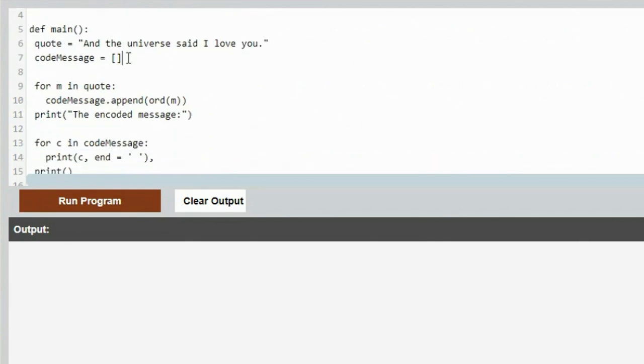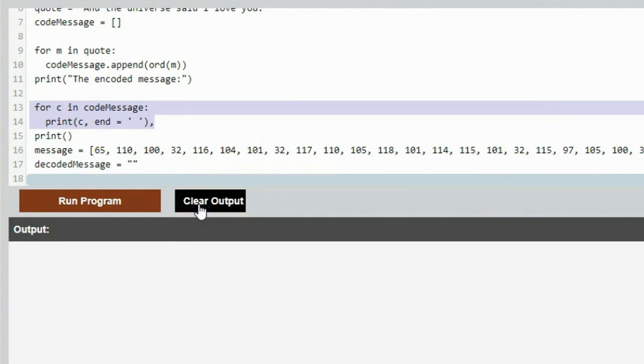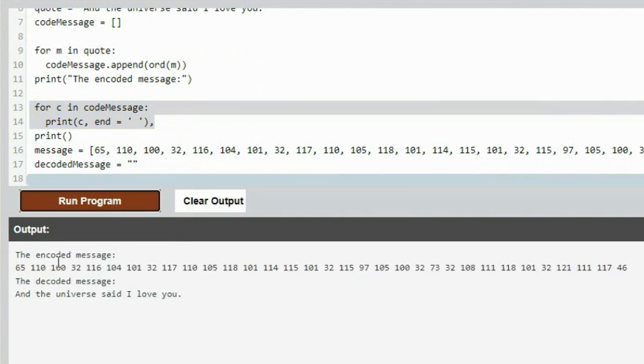You have your quote. You have an empty list called code message. You did the loop and the append to where you converted all of those characters, which is great. And then you got this loop right here to print it. So let's run this. So there's your encoded message. Now, I will say this is kind of how they showed to do it in our lesson.